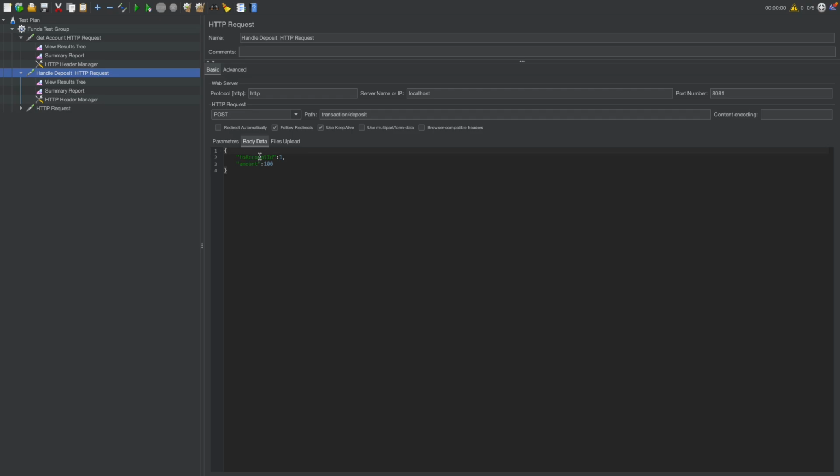And you can see that I can provide a JSON using the body data tab here, right? Or if you have parameters that need to be appended onto the path, then you can use parameters. But body type is what I'm using here. So what I'm going to do is log in really quick, grab my token from Postman, and then paste it into this header manager, and you can see it in action.